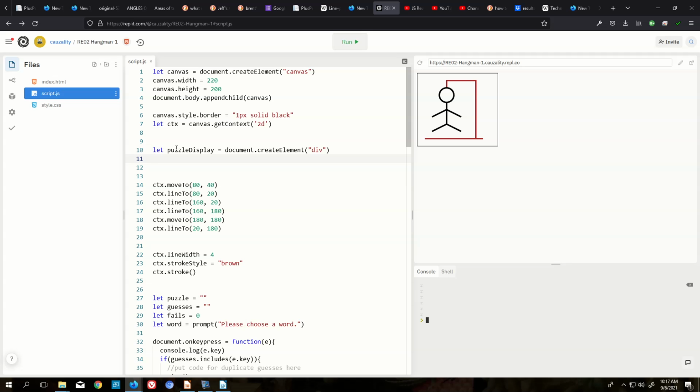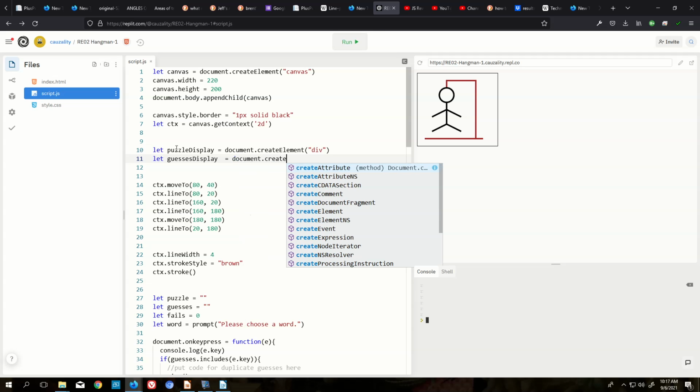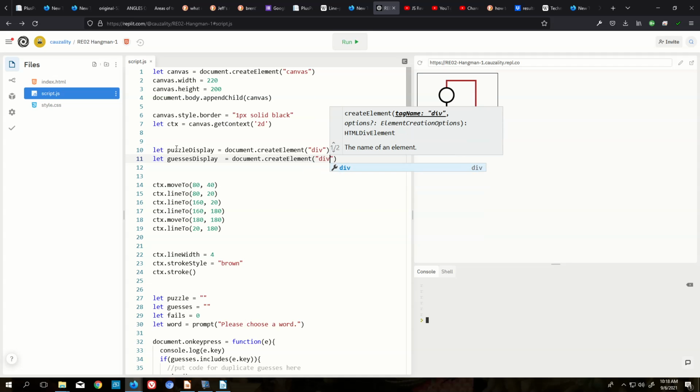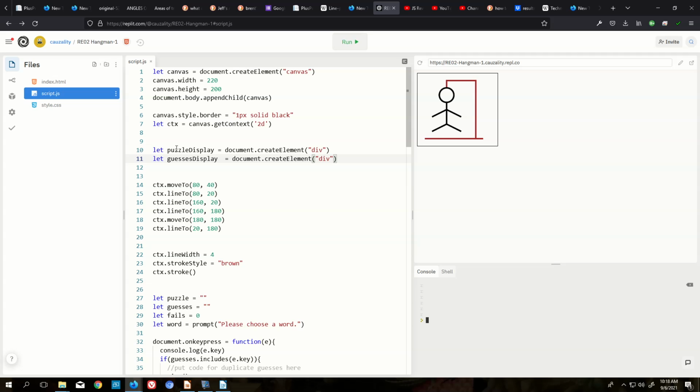That's fine for now. And then I'm going to say let guessesDisplay equals document.createElement div. So we'll make two div objects. One is called puzzleDisplay, one is called guessesDisplay. I'm just going to add those to the website.